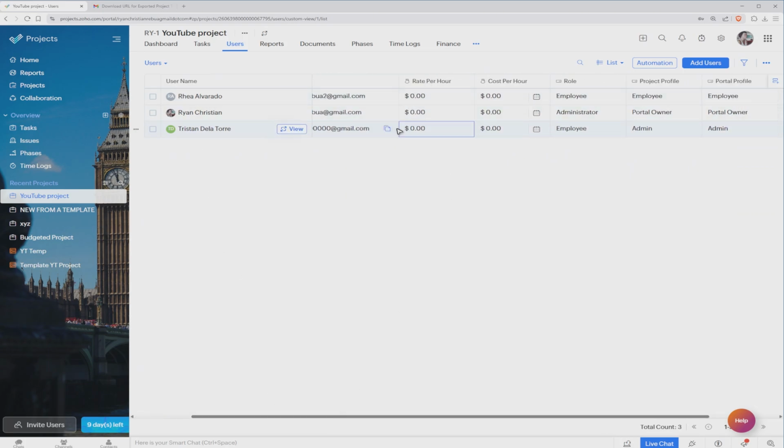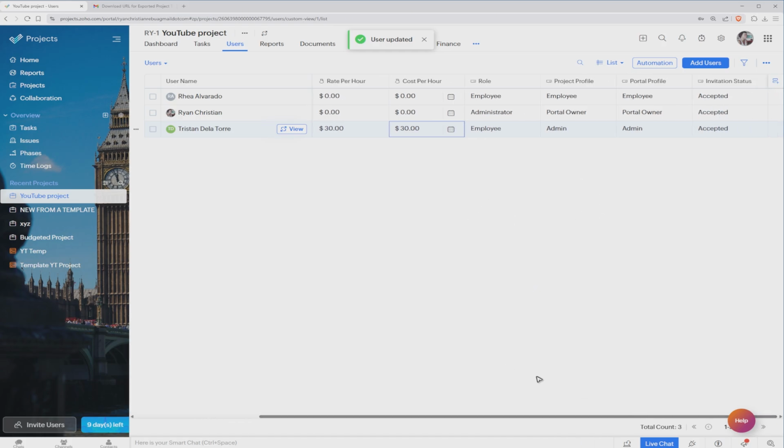Okay, just go ahead and change this one, maybe $30 per hour, like so, and the cost per hour will be maybe 30 as well. Okay, hit enter, and once that's done, you should be good to go.